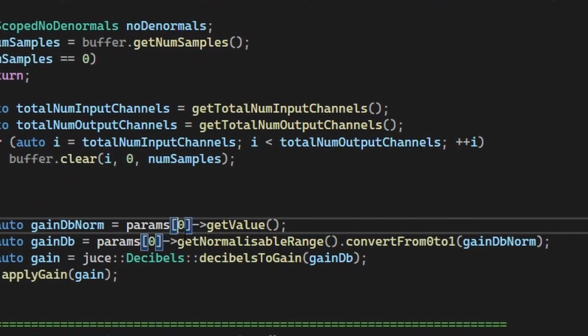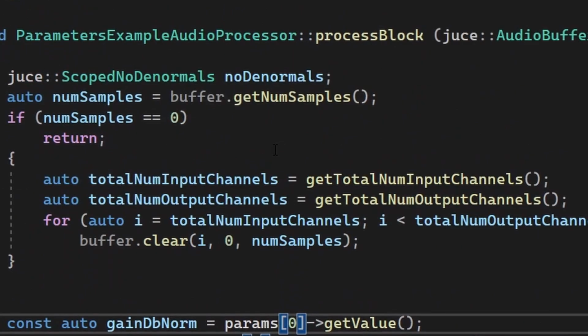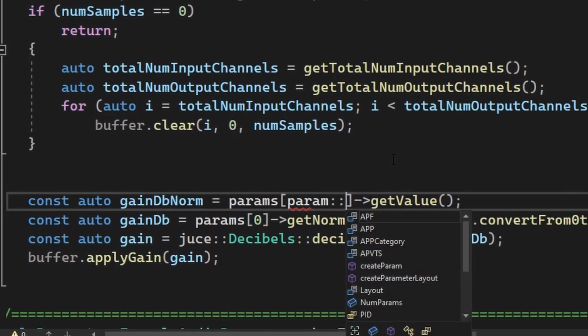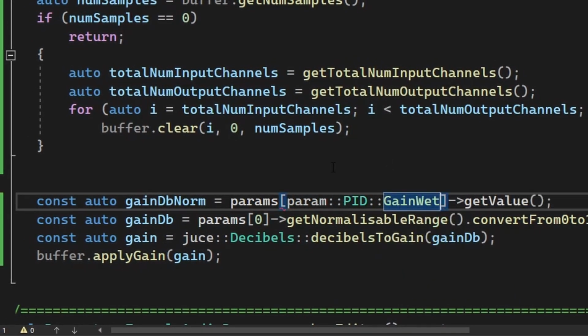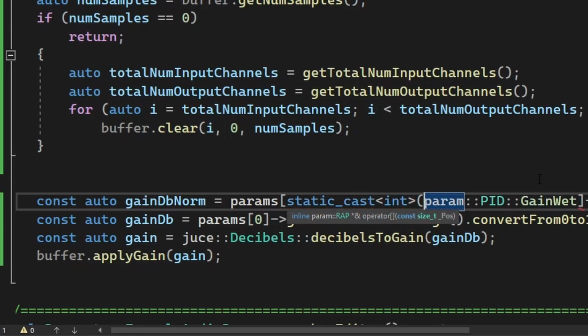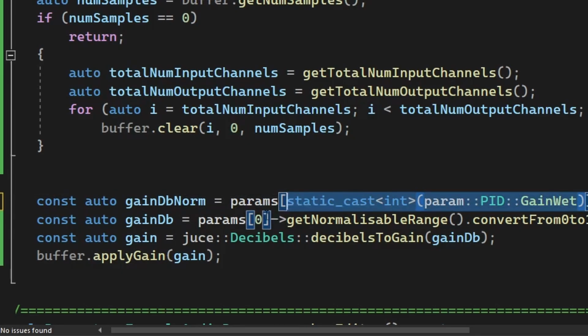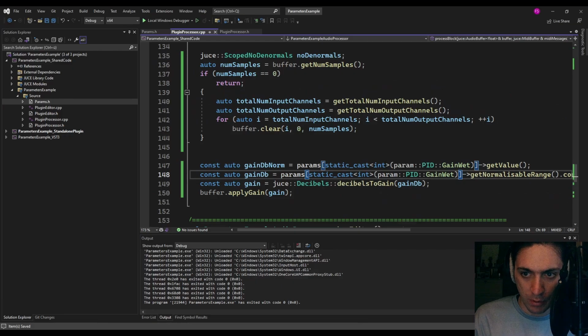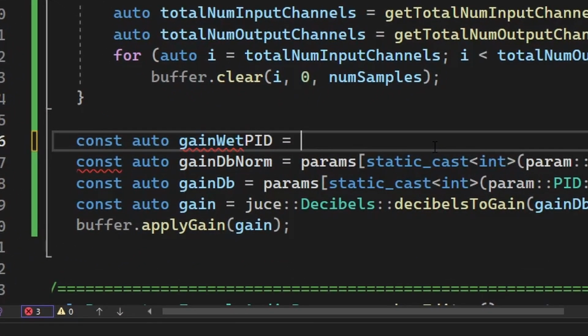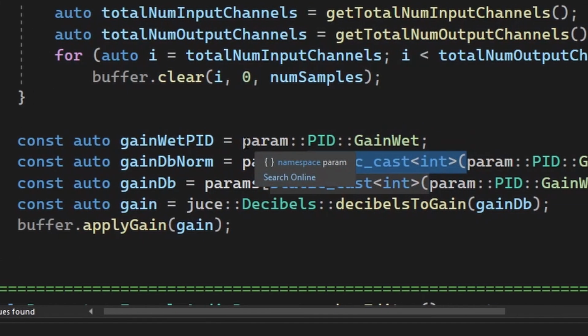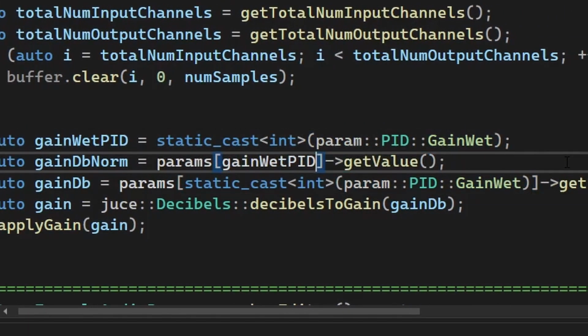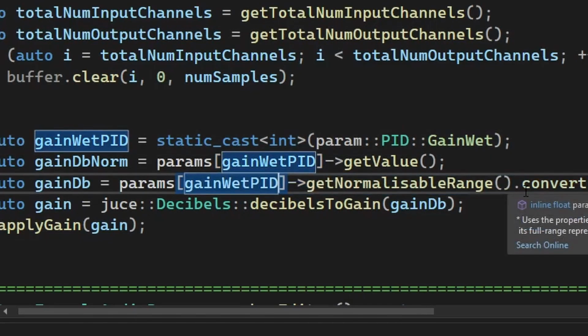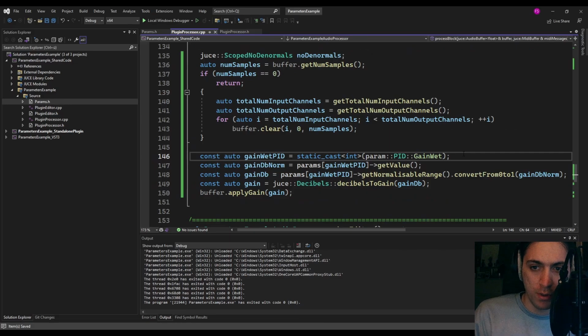What else can we do now? We can go down to process block and say param PID gain wet. It doesn't work out of the box because you still have to cast this to an integer so that you can actually use it to read something from an array. Now we have this here twice. Gain wet PID is this. And suddenly we can just write it down like this and it already looks much more reasonable what's happening here.